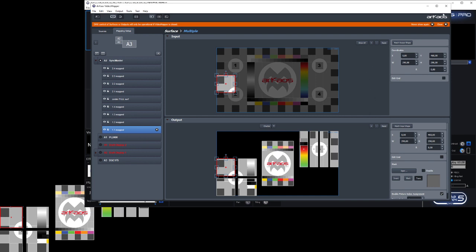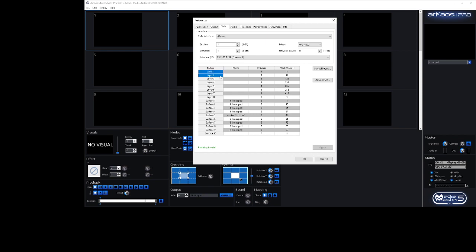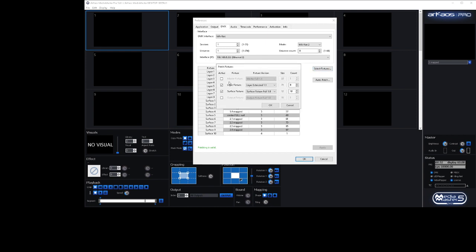So I'm going to close video mapper again, and we're again going to File, Preferences, and go to the DMX. This is where we already prepped the 8 layers that we were using during this webinar, and here I already added 10 surfaces. I added 10 because while prepping this webinar I had 1 test surface, but I'm going to quickly show you. When we go to select fixtures, we can select the layer fixtures that we want, layer extended 1.1 or 1.0.